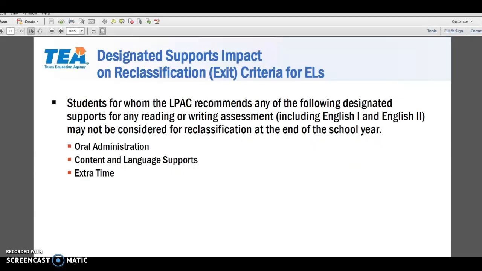There are 3 designated supports that could prevent an LEP student from exiting or being reclassified at the end of the year as non-LEP. This affects only the reading or writing assessments in grades 3 through 8. That would be STAAR Reading or STAAR Writing, or English 1 or English 2. And that would be oral administration, content and language supports, or extra time.